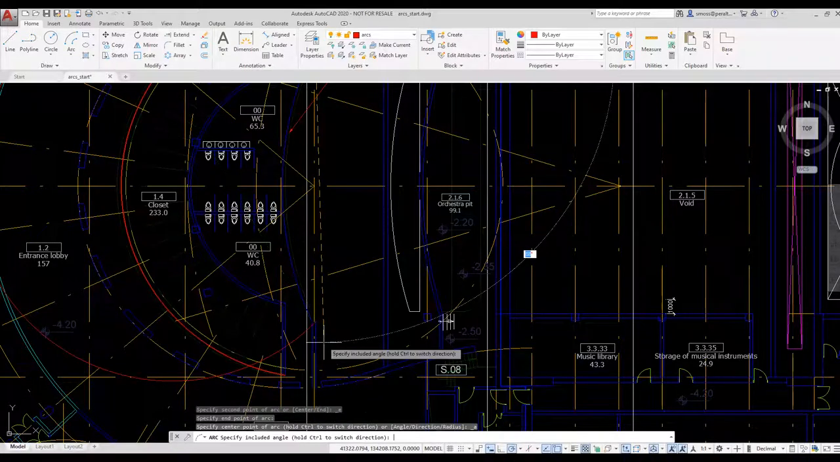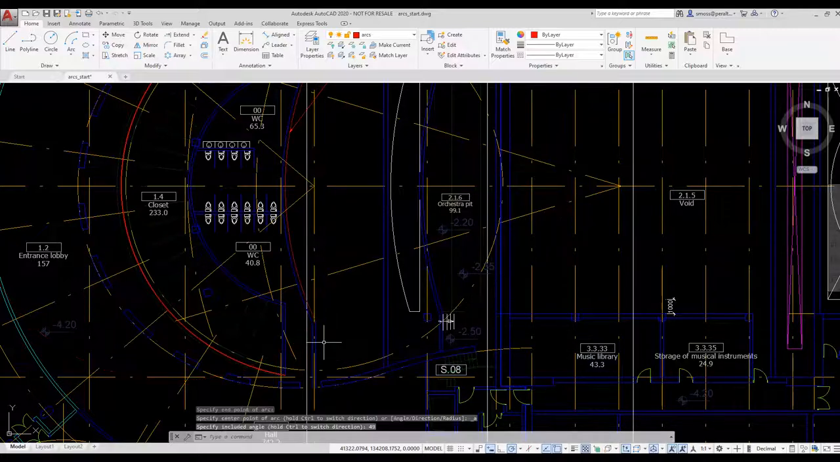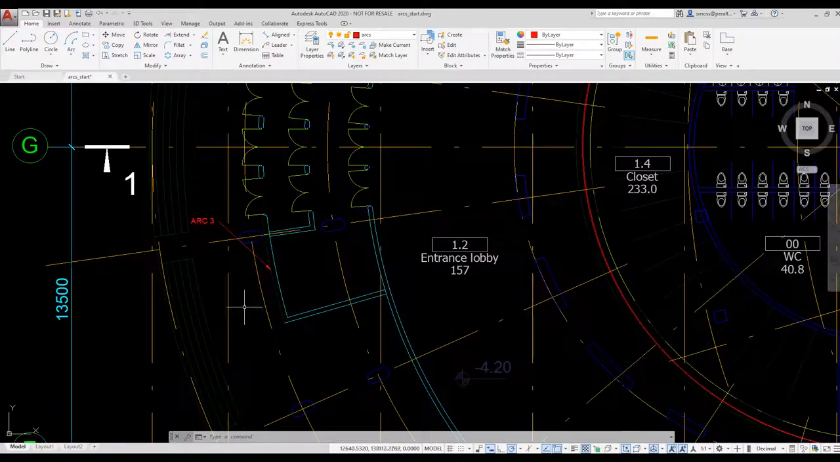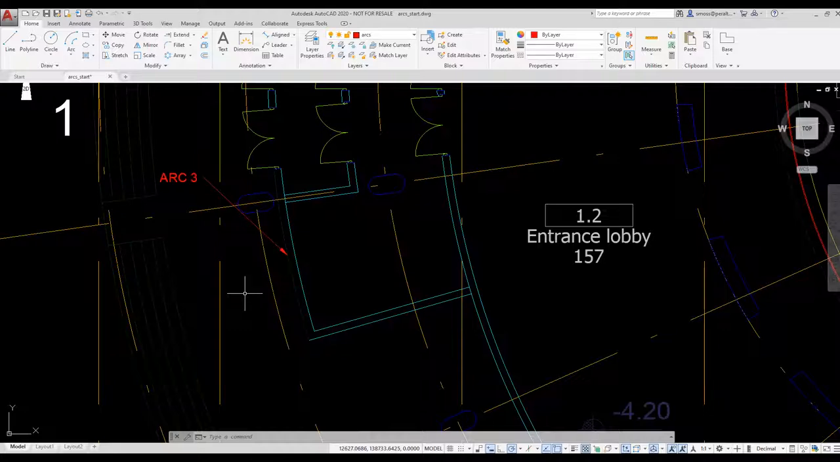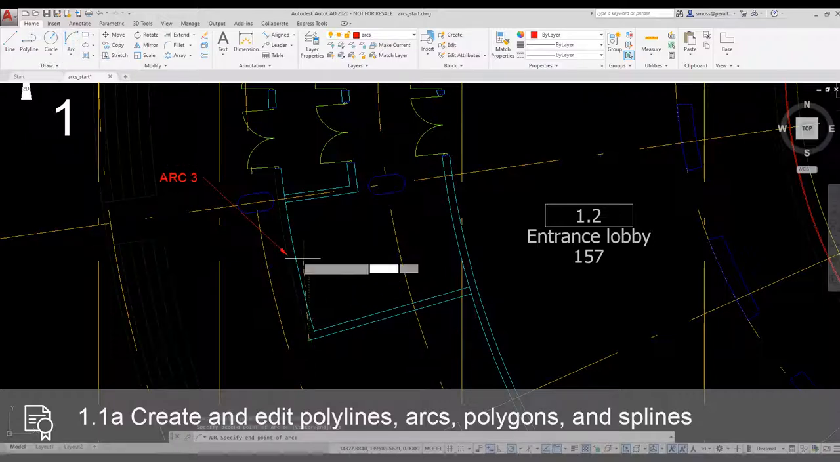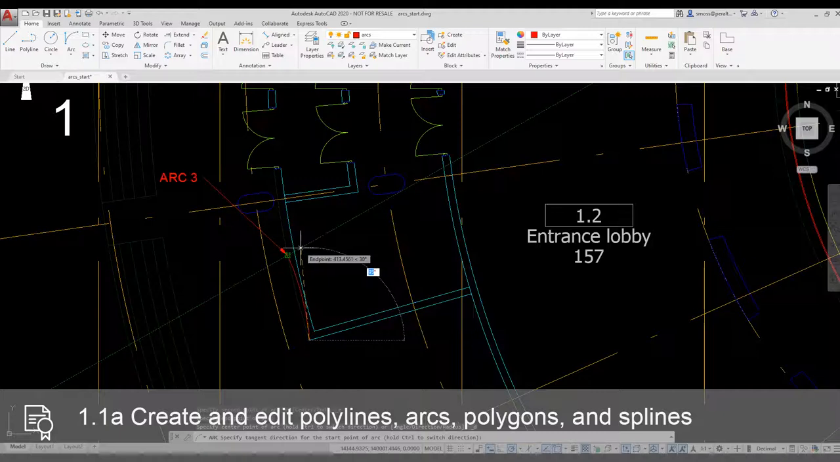I press the tab key to move my cursor to the angle value. I enter 49 for the arc's angle value. The arc is placed. One of my favorite ways to place an arc is start end direction. I'm going to select the bottom endpoint as my start point and the midpoint near the arrowhead as my endpoint.